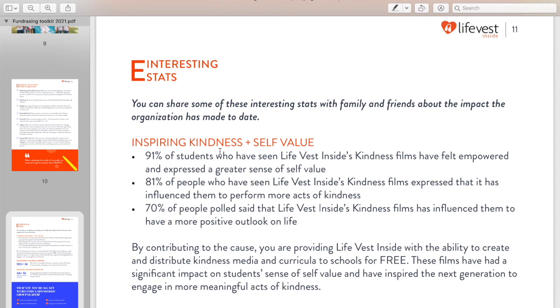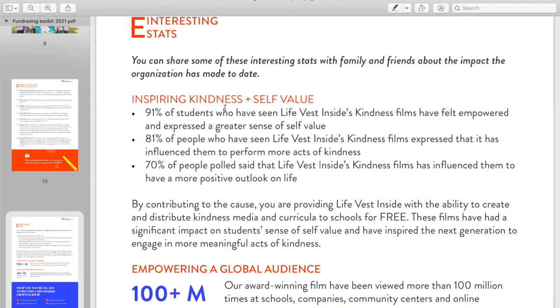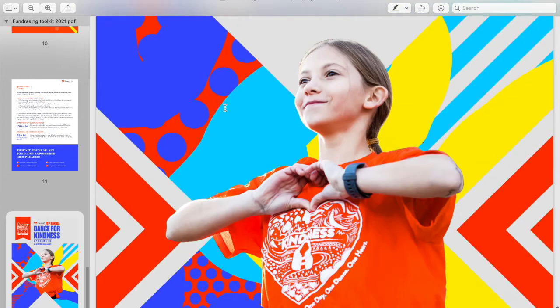And lastly, we have here interesting stats about the organization and the impact that we're making. You can utilize some of these stats. If people are asking you questions about the organization or they want to know more, this will be very, very, very beneficial and helpful to you. All right, that's it. You have everything that you need.